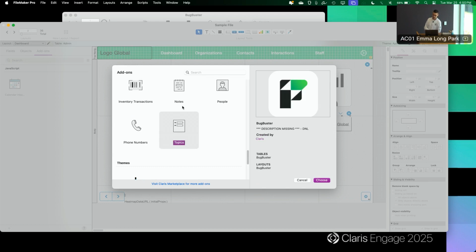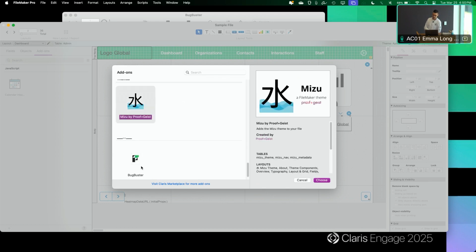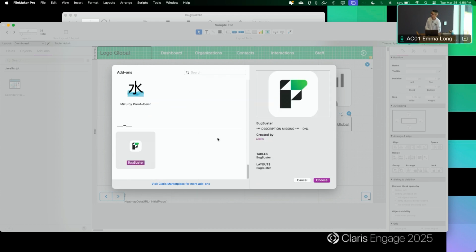So you just kind of have to click around until it stops doing that. So a little bit of an annoying thing, but in previous versions, it wasn't something that I ever ran into. So we'll go ahead and choose the one we want to pull in. You'll see on the right-hand side, there's a missing description, as well as who created it is just defaulting to Claris.